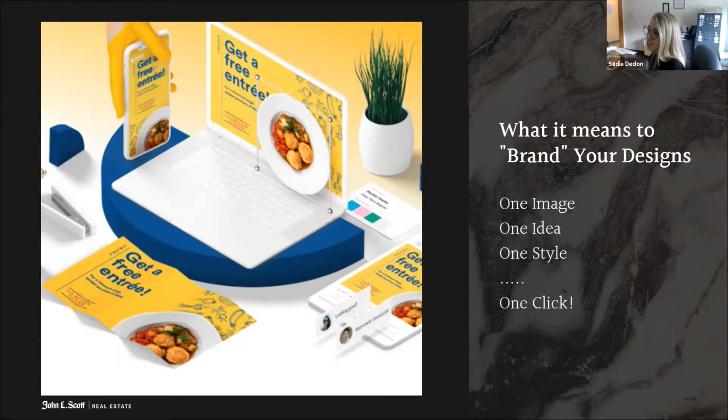Branding in my mind is one image, one idea, one style, and with Canva's branding tools, it's all in one click. Now, as I explain this, I'm going to explain this to you through my John L. Scott branding, and then I'll show you what it means to set it up.